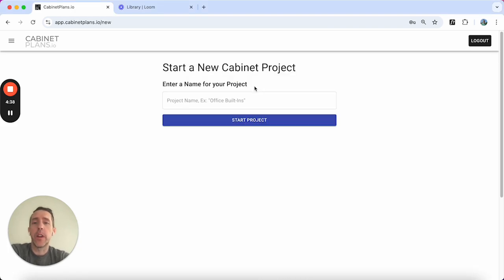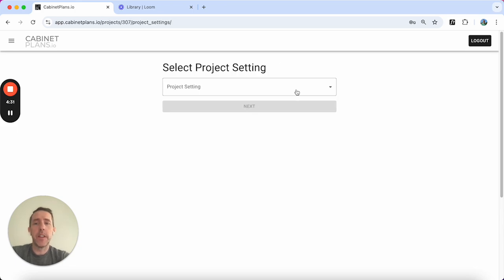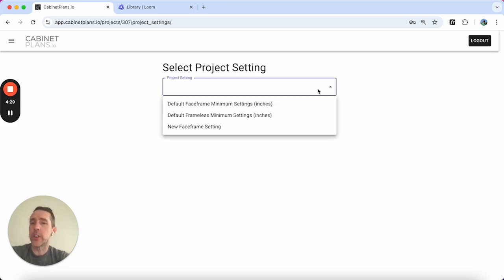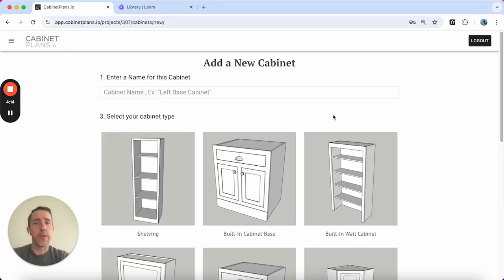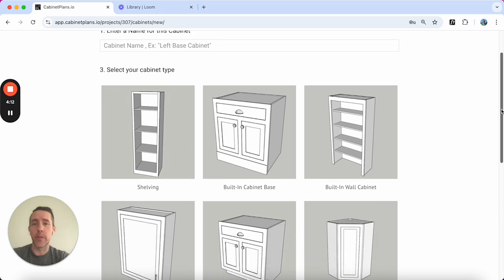So we're going to create a new project, and let's just say new office cabinet, something like that. And now it's going to ask me to assign basically project settings to it. You'll see two default settings, face frame settings or frameless settings. If we select either of these, so we'll do face frame settings, I'll click next. It's going to allow us to build face frame, so it's already going to pre-select the face frame option.